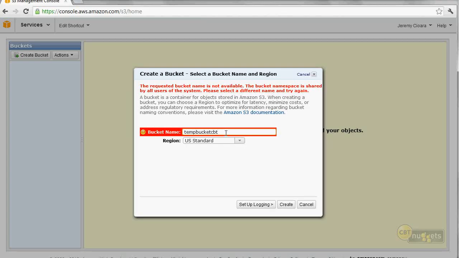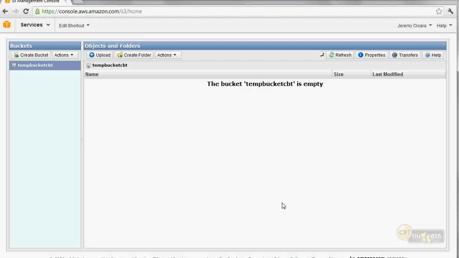So I'm going to add CBT to that. Let's see if that's create. Yep, that's create, that's unique. So we have our first bucket here. Now, what is a bucket? Think of it like a hard drive partition. On your computer, you've got your C drive, your D drive, all these different partitions. So a bucket is just an isolated partition of folders and files.